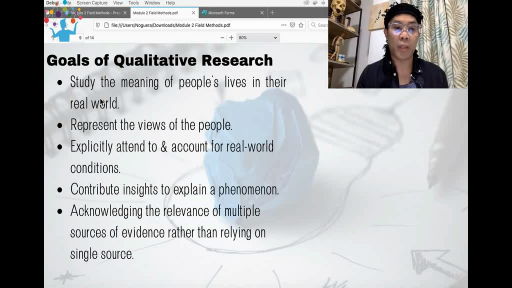The next one is to represent the views of the people. So, we have to be aware na nire-represent natin yung views ng mga tao, hindi yung views natin. Okay? Kaya nga tayo gumagawa ng research para maging boses tayo nung nangyayari sa ground. Okay? Ma-echo natin yung nangyayari doon. Kasi kung sarili lang naman nating interest yung i-echo natin, huwag na tayong gumawa ng research. Okay? It defeats the purpose na maging boses ng studies mo ang nangyayari sa ground.